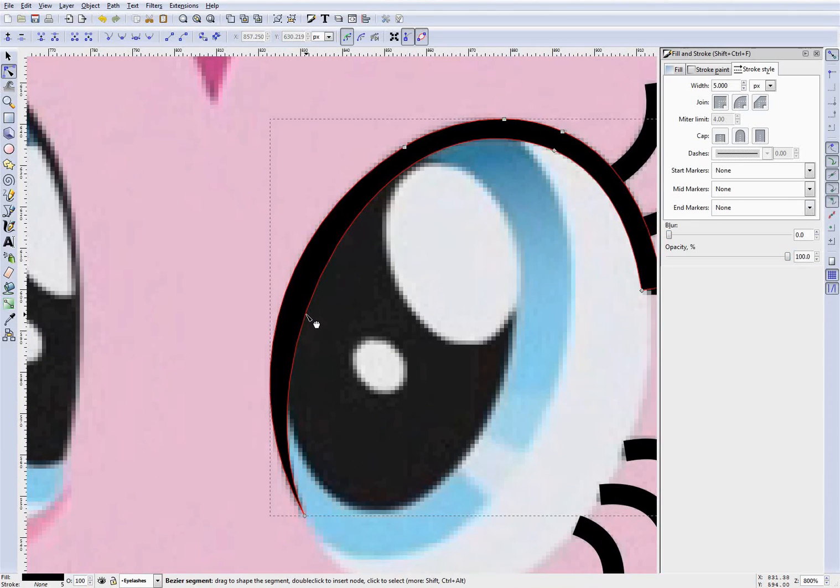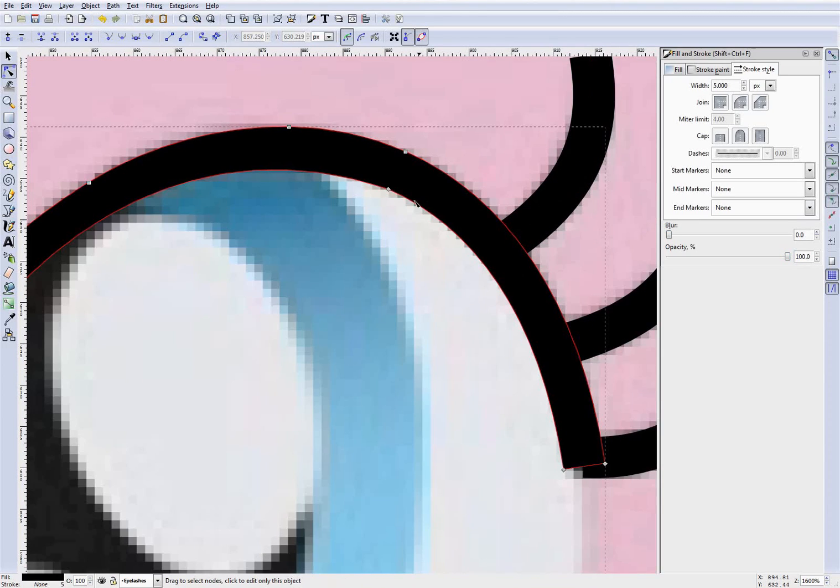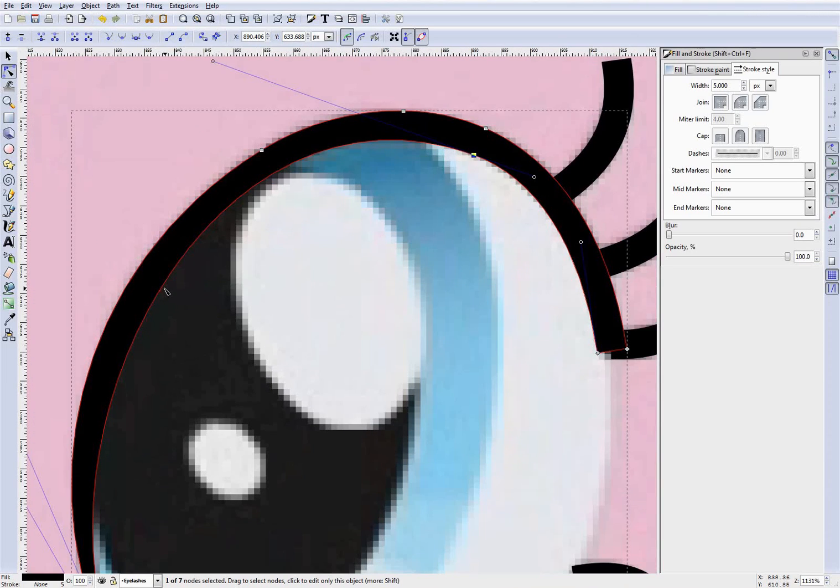Remember, you don't have to match your source material perfectly. You just want to make it look right, which sometimes is harder than you think. Fair enough, we'll make this guy smooth too. That should help us out a little bit.